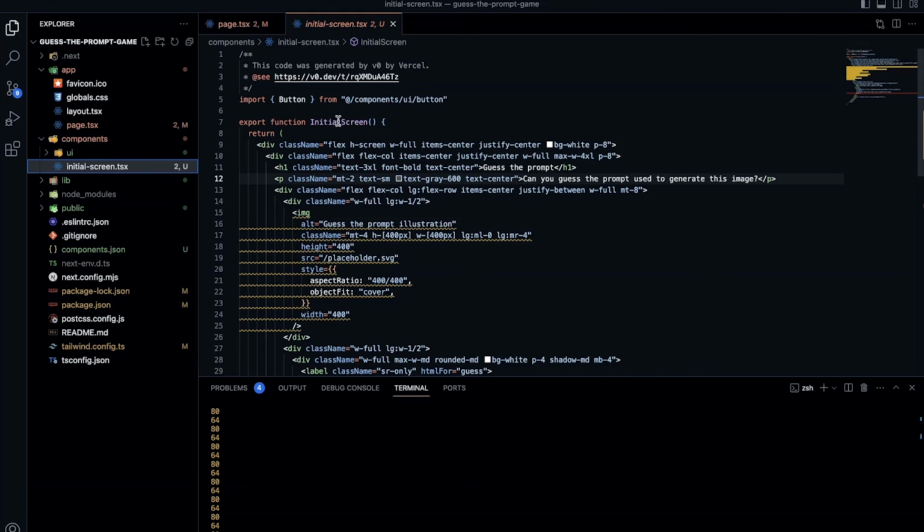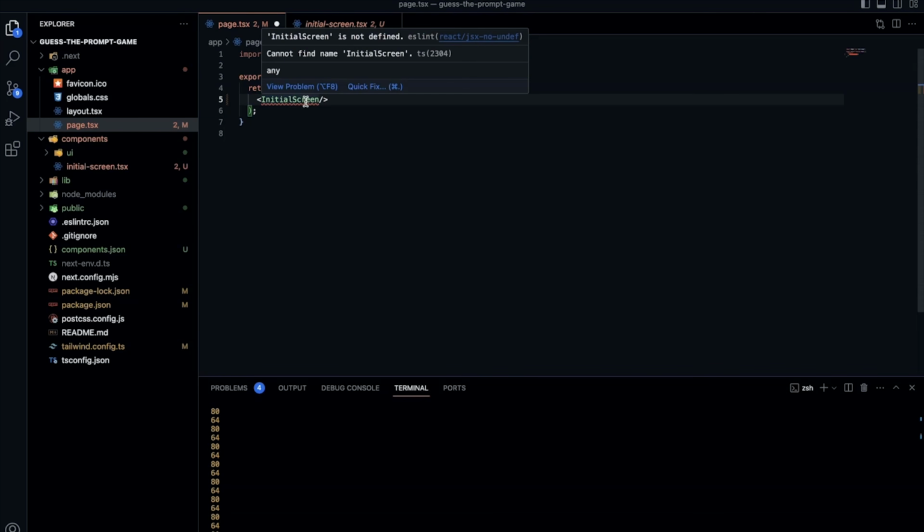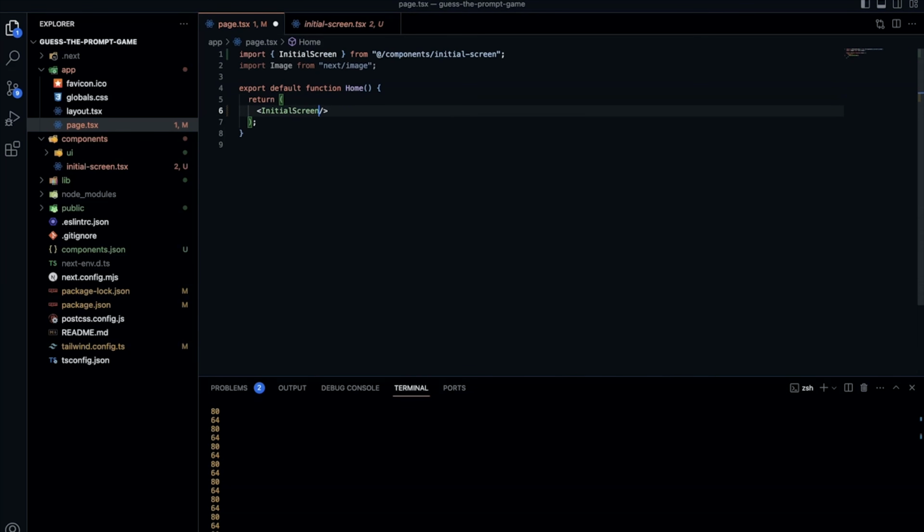So what we want to do now is render our initial screen component. So to do that, what we'll do is we'll just copy this name here, and we'll go back to our page component and we'll paste this name. But in order to render this component in our application, we need to surround it in some arrow brackets. So we'll first have an opening arrow bracket, and then a forward slash and closing arrow bracket. And then we're getting an error here because we need to import this screen from our components directory. So we'll just import that screen.